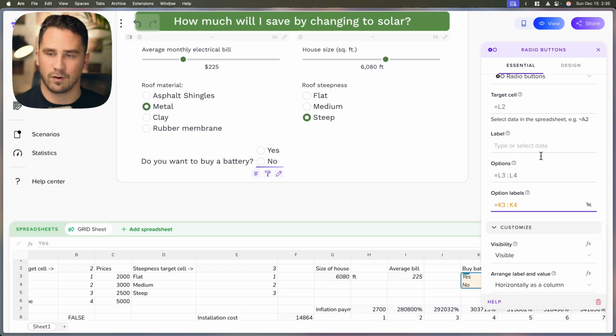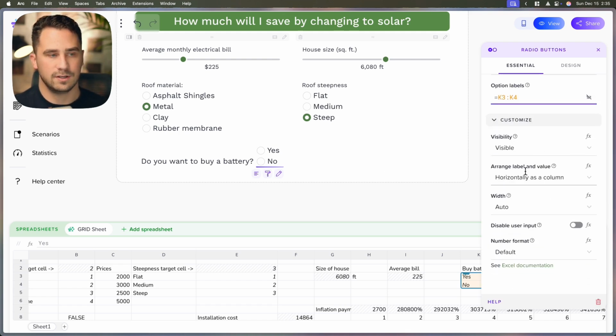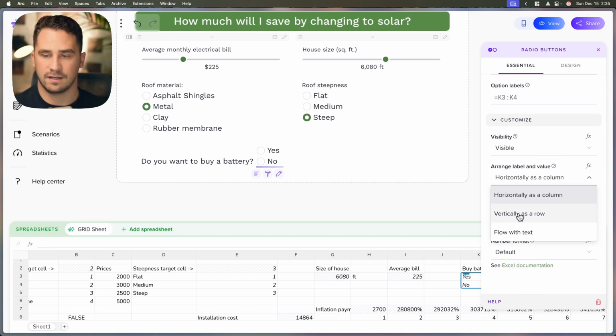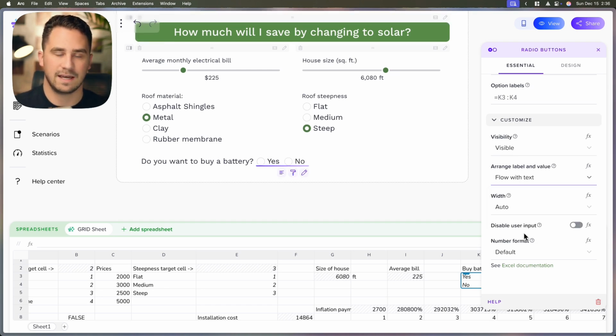Now you can see this is formatted a little bit strange. So what we can do instead is we can say, we want this either vertically as a row or we want it to flow with text. So flow with text is exactly what we want because it's actually going to fall in line with that paragraph or the sentence that you have before it.